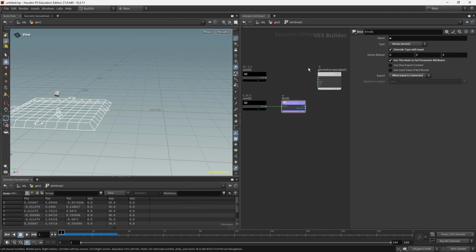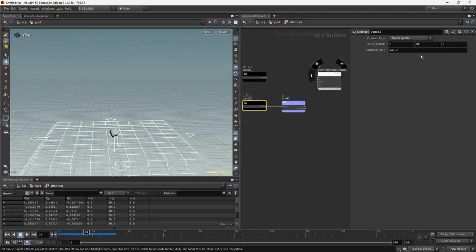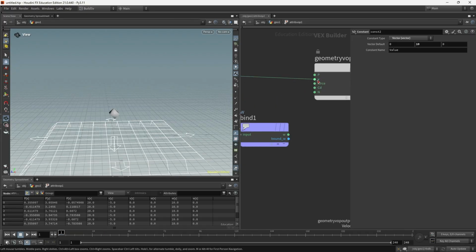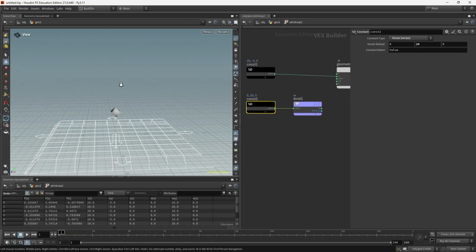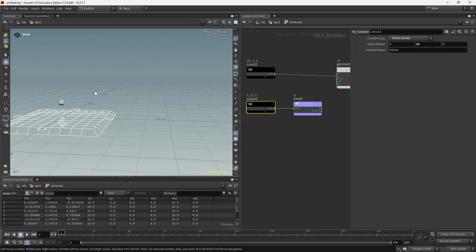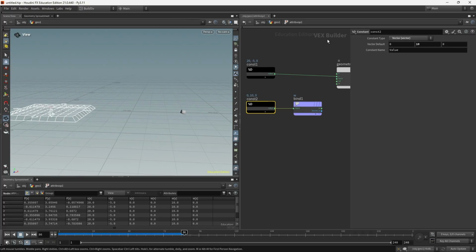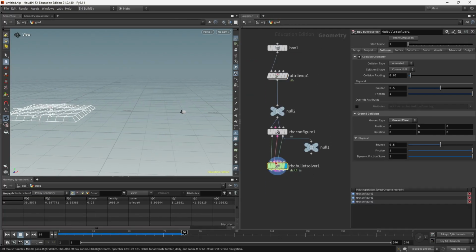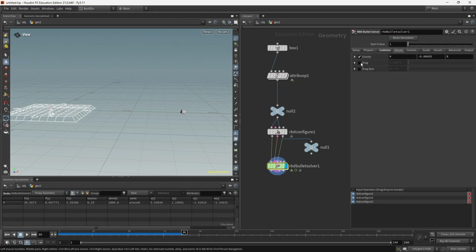If we unplug V just to see that W is working, yeah, it's spinning. Probably too much. Let's just put it to 10. Yeah, maybe something like this, and let's try the two together, both V and W. Something like this. Spinning a lot, probably too much. So we might wanna, for example, visit the RBD bullet solver, and we can add some drag in forces, a little bit of drag.